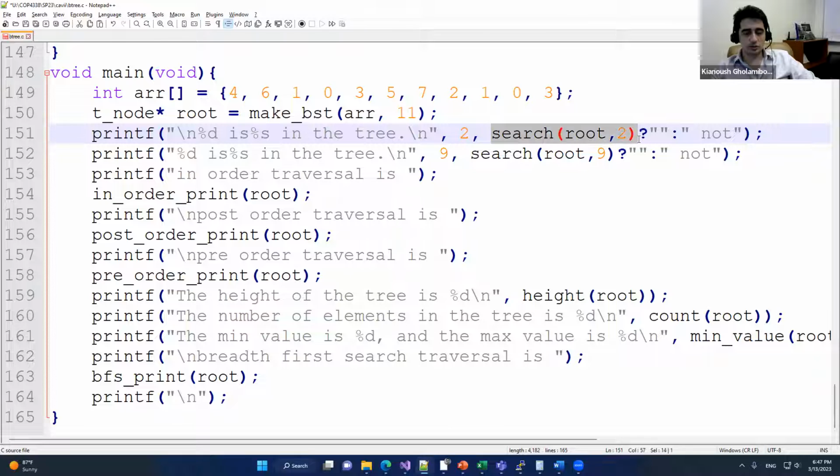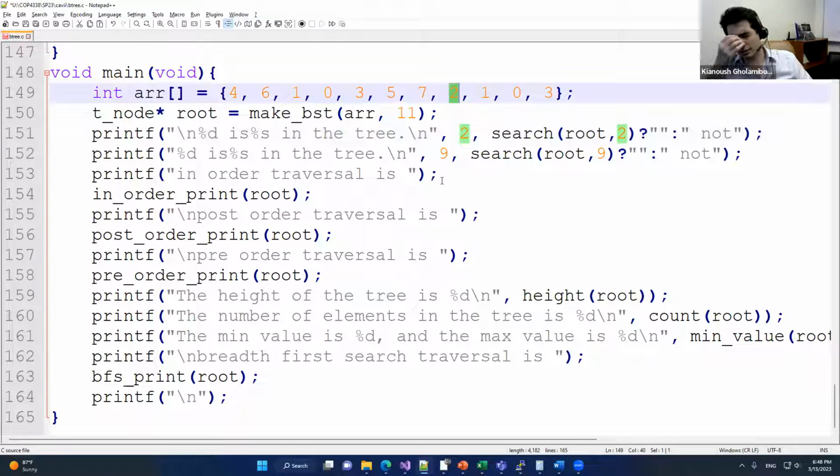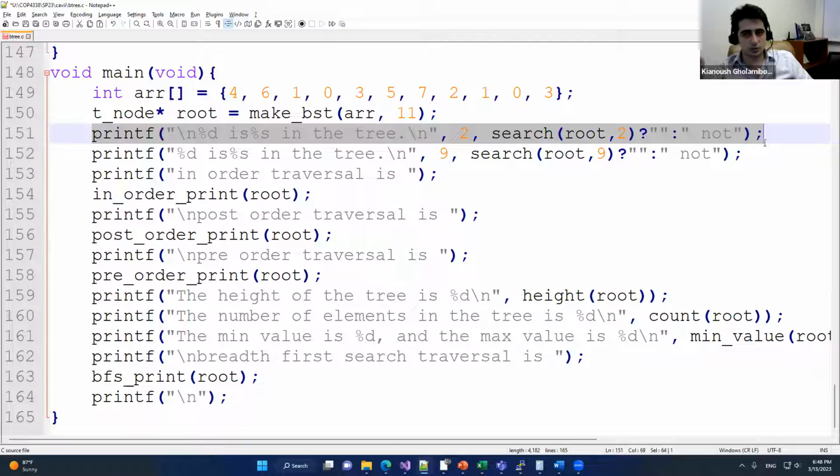If the search returns true, returns 1, that means the %s will be replaced by an empty string. So when you read the sentence, it says 2 is in the tree. If the search returns 0, that means it's an unsuccessful search. Then it says 2 is not in the tree. Of course, 2 is in the tree because 2 was part of this array. So this should print 2 is in the tree.